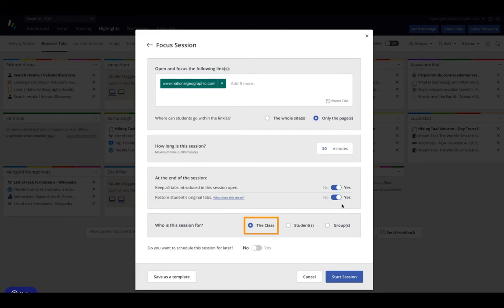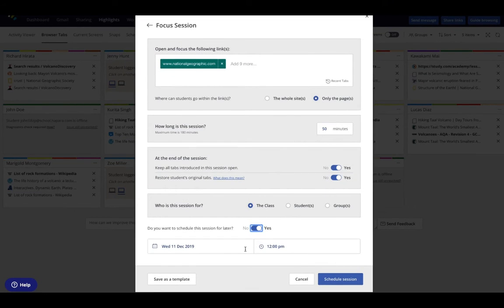Make the session for the whole class, specific learners, or groups. This is great for differentiation and individualized learning. Schedule the session for later by choosing the date and time that you want the guide browsing session to begin. Plan out your week or even a month's worth of guide browsing sessions. Save your session as a template or use a template you've already created.